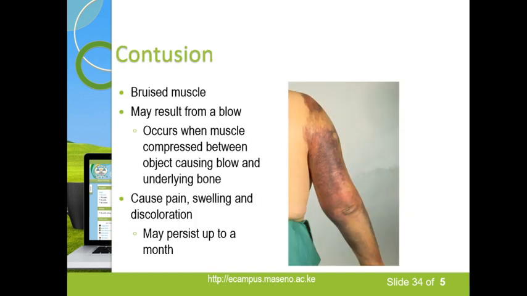Now, we have what we call contusion. Contusion is a bruised muscle. It can result from a blow or when the muscles are compressed between objects, causing a blow to the underlying bone. Usually, it presents with pain, swelling, and discoloration, and this discoloration and the pain may persist up to a month.